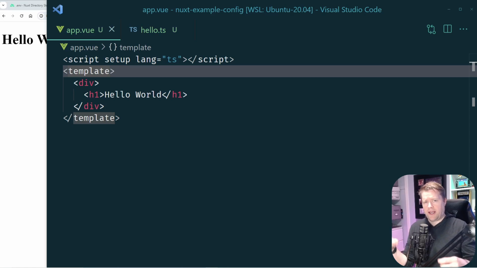I was working on a Nuxt project the other day, and I ran into this very interesting problem that really stopped me cold. I wasn't really sure what to do, and I had to do some research, so I wanted to show you guys a couple of quick tips so if you ever run into this problem, you don't have the same issues that I had with it.